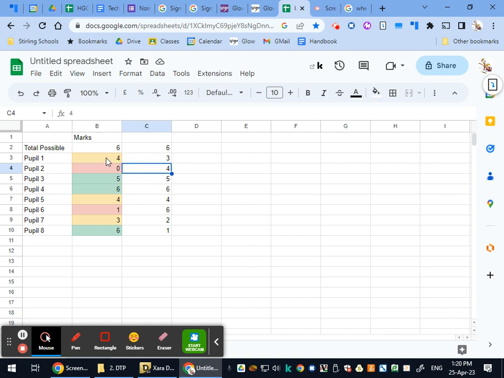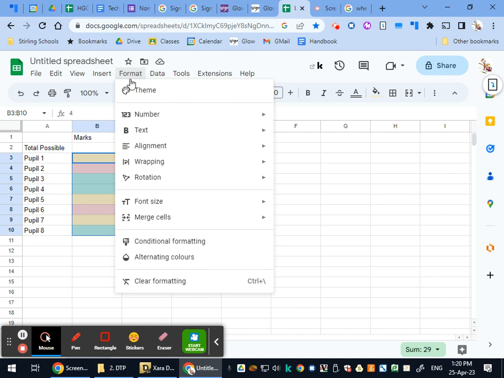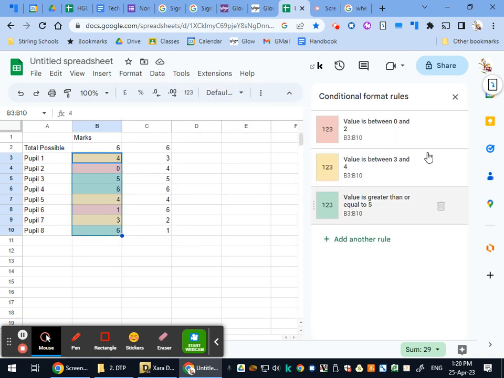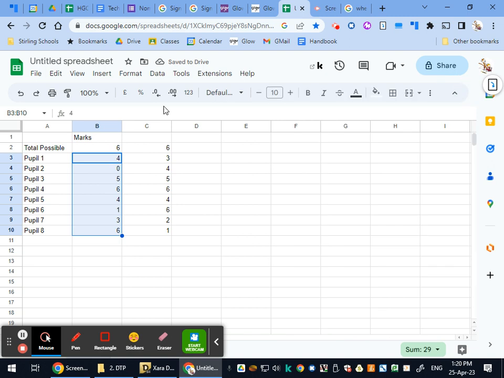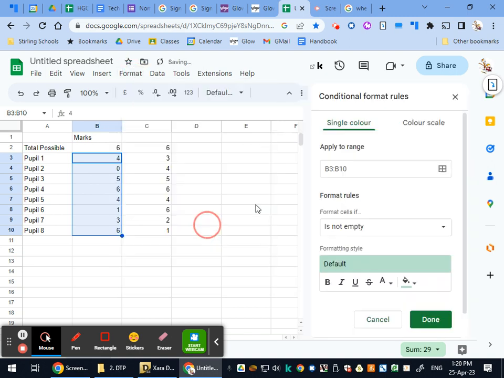So to apply conditional formatting, we want to highlight the range of cells, and you'll see because I've already applied some conditional formatting, if I go down here to conditional formatting under the Format tab, we'll see that those rules are actually already there. So I'm just going to really quickly delete them. We'll remake them just to show you how this works. When you go to conditional formatting, as I say, it's under the Format tab. It will by default set on the single color option. And so in this case, because we want 3 colors, we need to apply 3 separate rules.